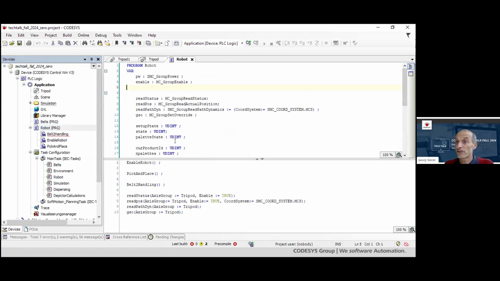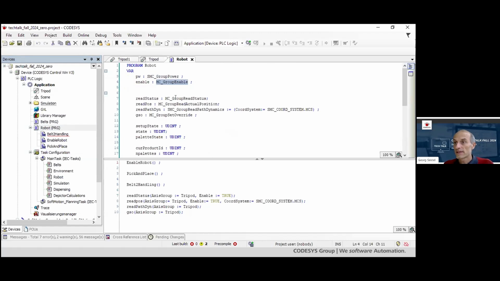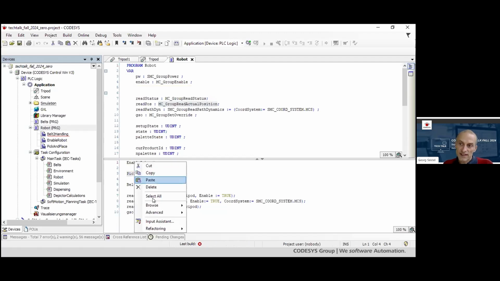It's just a frame here. We have a few function blocks already, like group power to power up the drives, group enable to enable the axis group, and some diagnostics, read status, read position, and so on. So this is just the frame. I prepared 3 methods: enable robot, pick and place, and belt 2 handling. The one we will concentrate on is the pick and place. The other ones are finished already. They are really simple.